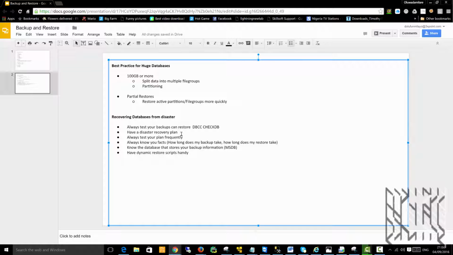So have a disaster recovery plan already mapped out, so that you're fully prepared. Then always test your plan frequently. I just spoke about that. So always know your facts. So you want to know, how long does my backup take? How long does my restore take? Because sometimes you might find yourself in meetings where you have to give the business this information that they may use to make decisions.